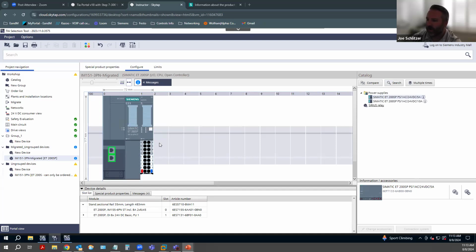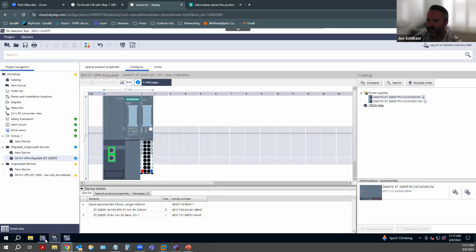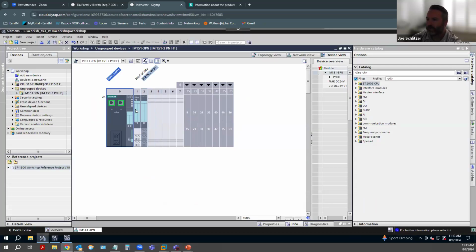And you might be wondering, hey, it looks like there's one less module here. Let me explain what's going on. So back in TI Portal, if we look, there are two modules here. With the ET200S, when you bring in 24 volts, you actually have to bring that into an electronics module. So this is a power module. And then once you have this power module here, the modules to its right get its 24 volts. So it's two modules, this power module, and then we have our IO module.